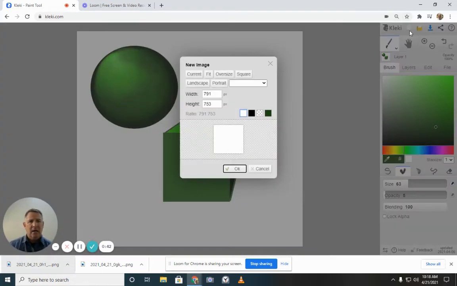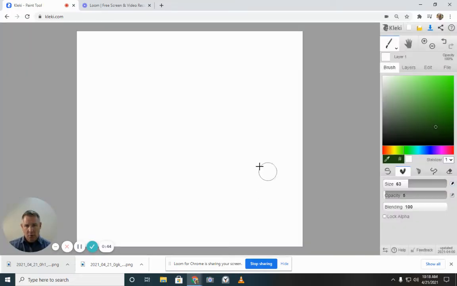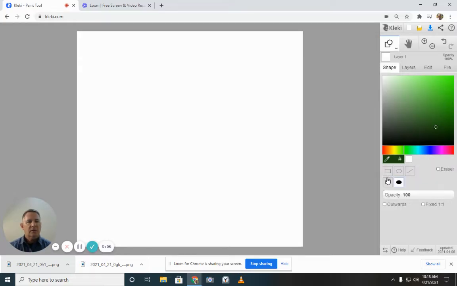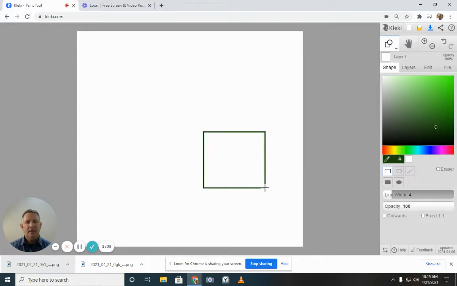So to get started, I'm going to begin with a new canvas in Kleki. And I'm going to start by drawing a simple shape, just a square, and I'm going to choose the square that has no fill. Right now I've got my line width set at 4, and I think that's probably a good width. So I just click and drag, and there's my square.